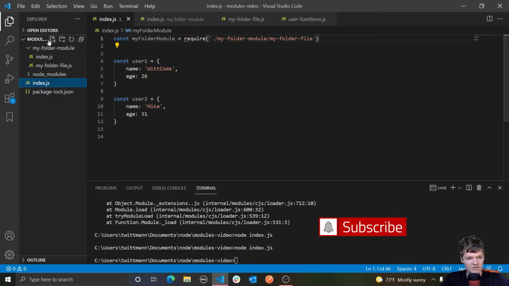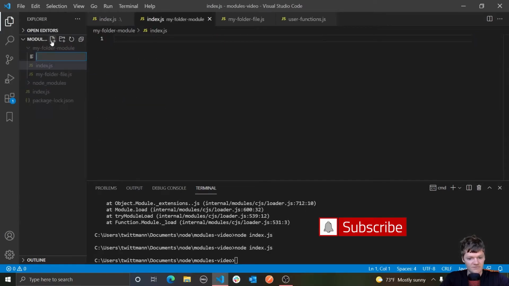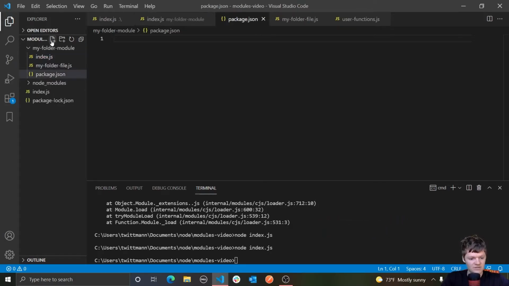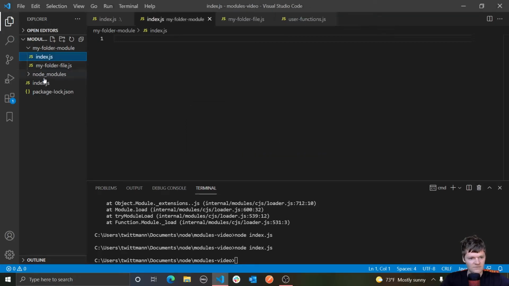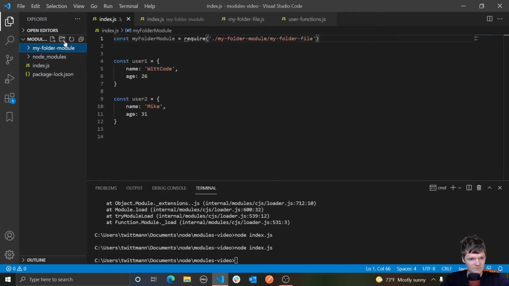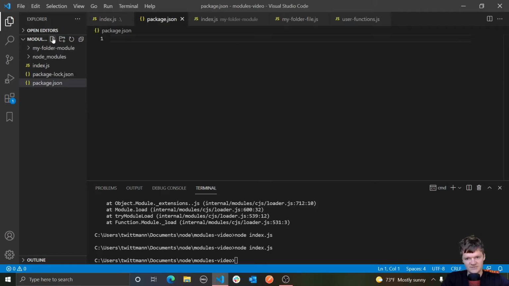So what I could do is create a package.json file. Or sorry, not inside here, inside our main structure, let me create a package.json. And so a package.json file is a file at the root of your Node project that holds metadata relevant to your project and is also used to manage your project's dependencies, versions, and much more.